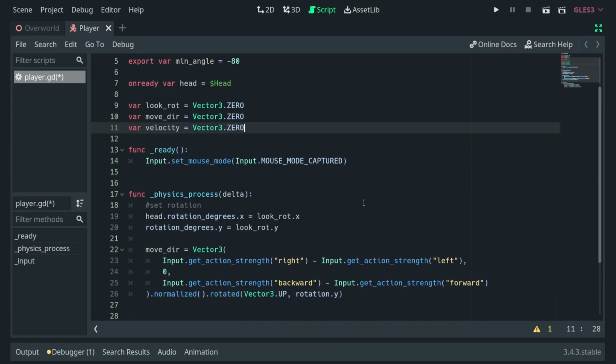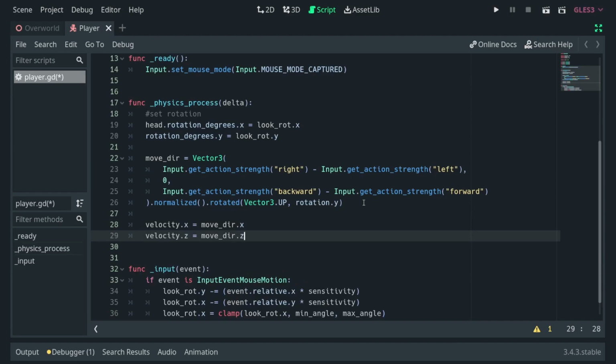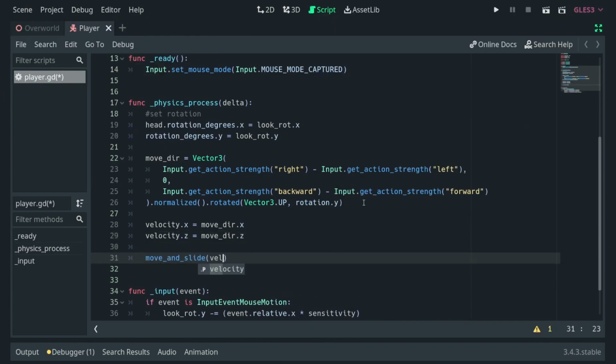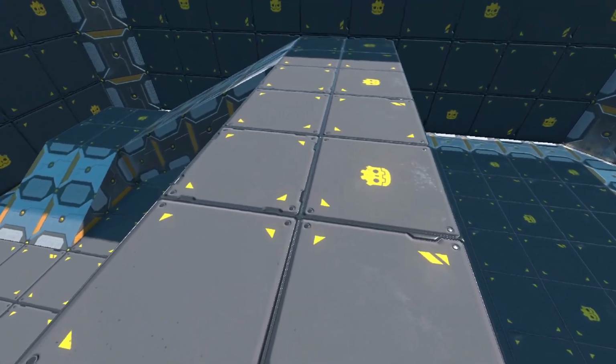Next, let's define another vector, velocity. Set its x to the direction's x and z to the direction's z. Why, you ask? You'll see why in just a moment. Pun definitely intended. Now, we'll call the move_and_slide function and pass it the velocity. It's good practice to store the value returned by the function back into the velocity. Run the game and we have a slot simulator.